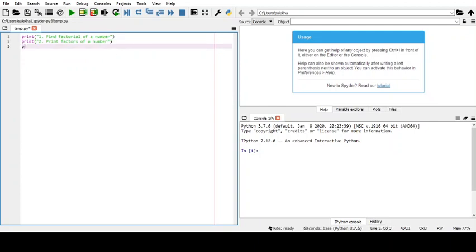Next, for the third position I am mentioning to check for prime number. Okay, so right now only 3 options I am giving. You can add more options over here. So now I'll ask the user to enter the choice.